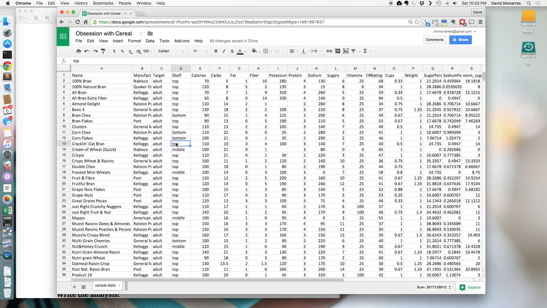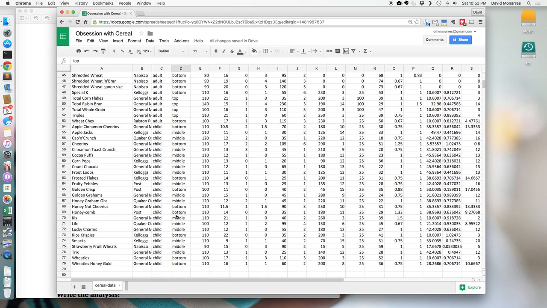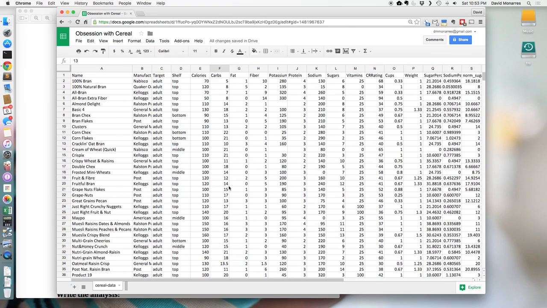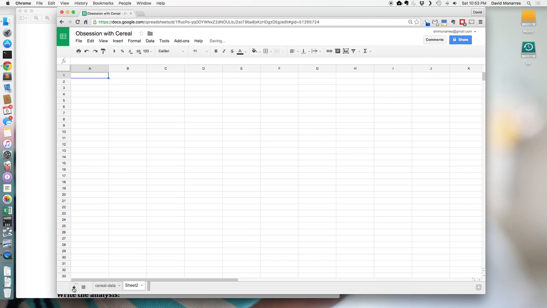Now I go back and look over here, and I see all adult cereals and all children's cereals, and they're all right next to each other. That will make our next step much easier. Now I want to put the two histograms and all the information I'm doing here not on this page, because it's already a lot of information, but on its own little sheet. So I'm going to click down at the bottom here for Add Sheet.